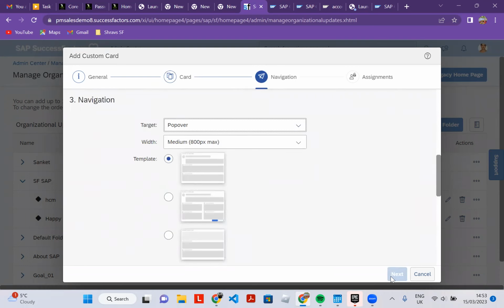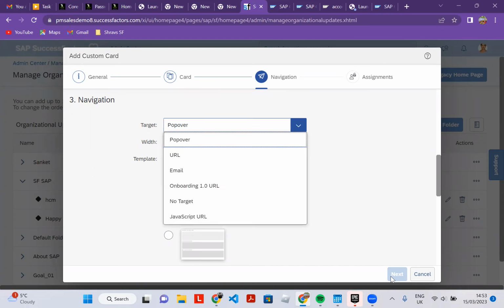Okay, so here is the navigation. Where exactly it will be, meaning the target. You can see there is something called target. There is something called pop over. Where it will be appearing, whether it will appear as a pop over, or it will appear as an email. These are the different options you will get. For now you can choose pop over. That is fine.